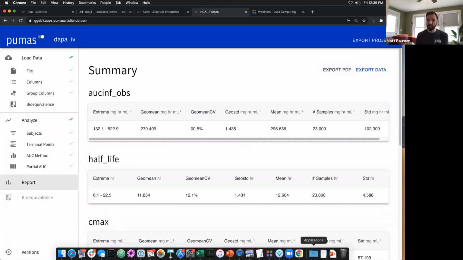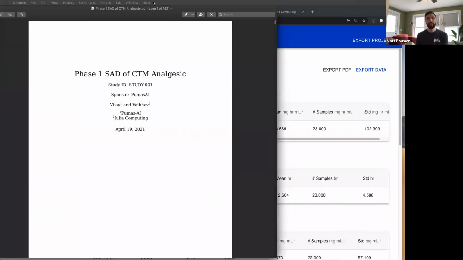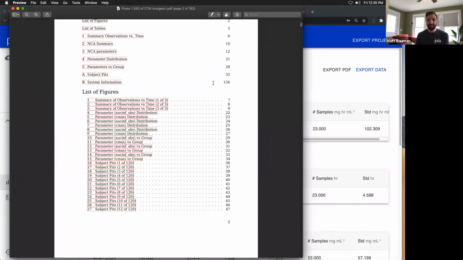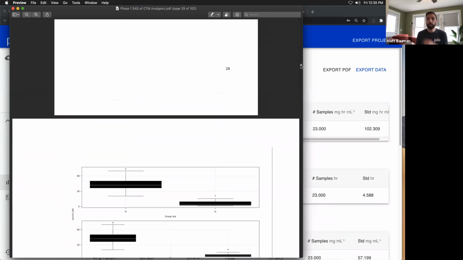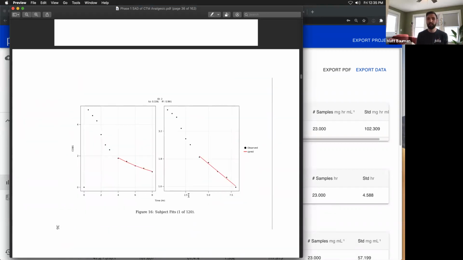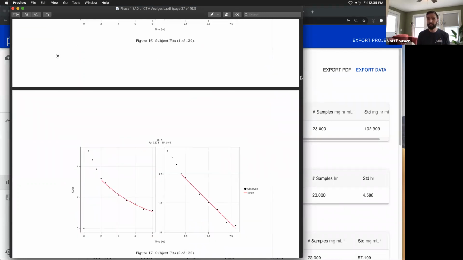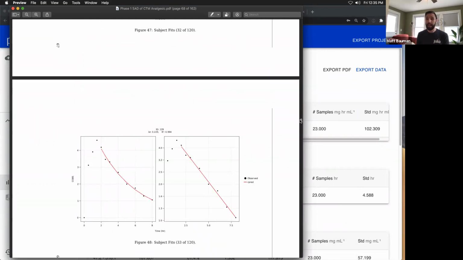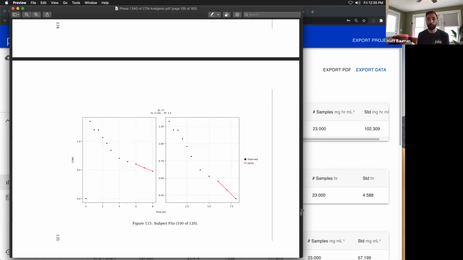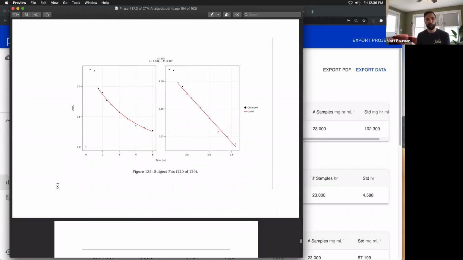You click this button and it downloads a PDF that's automatically generated that has all of these things available to you. You can go in. It's a 156-page report, which seems kind of crazy, but it has all of the figures that you want. It has all of the subject fits that you want. You can add your own annotations to these. And this is the kind of thing that you may end up submitting to the FDA, all annotated, all available, and a part of the drug development history for this drug. So this is really cool.